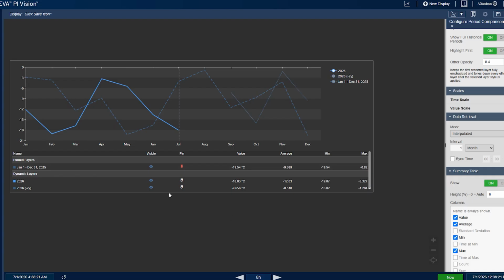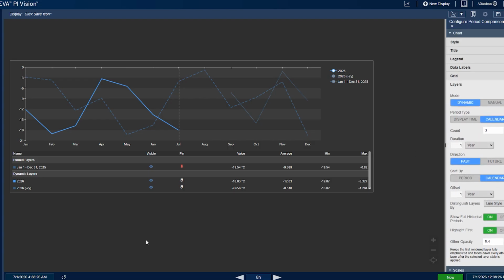So the key idea is simple. Choose the anchor period, decide whether you need exact display time or calendar periods, set the layer count, and choose how far each layer shifts. Use 1-day shifts for today versus yesterday. Use 1-year shifts for same day last year comparisons. Use yearly calendar layers for year-over-year analysis. That is the core workflow for configuring layers in Period Comparison Chart Plus.